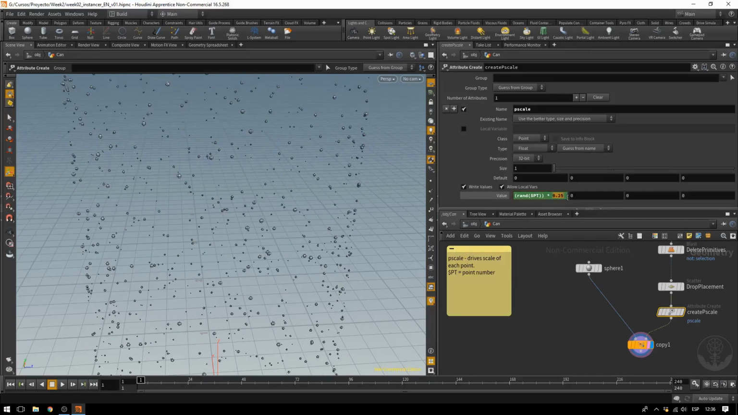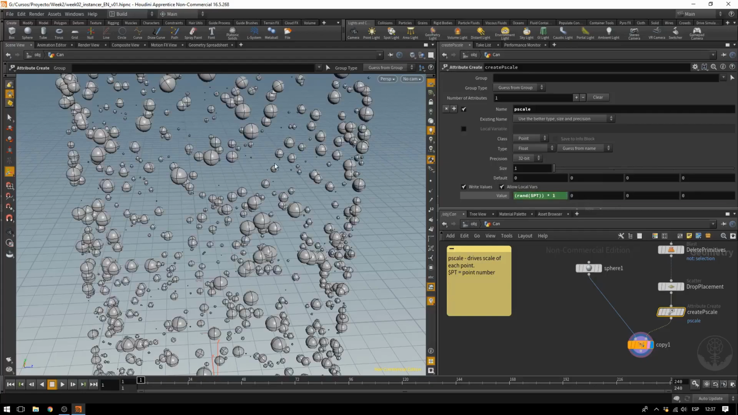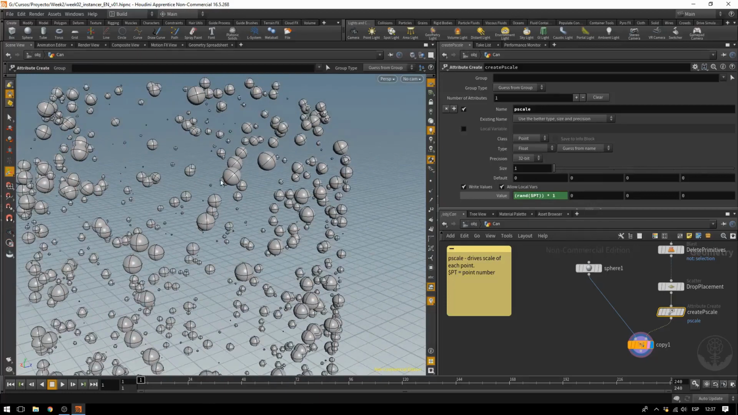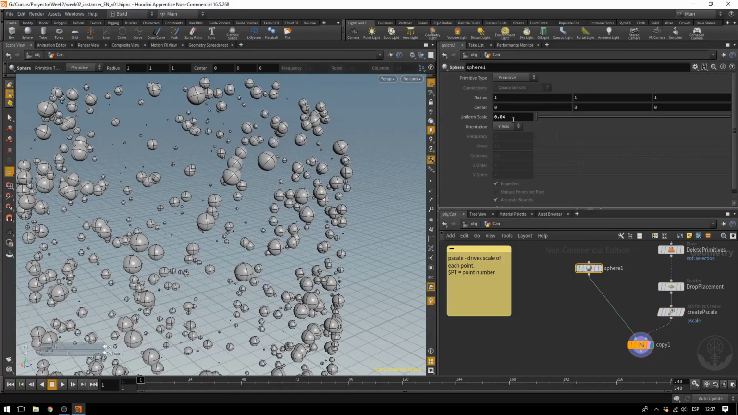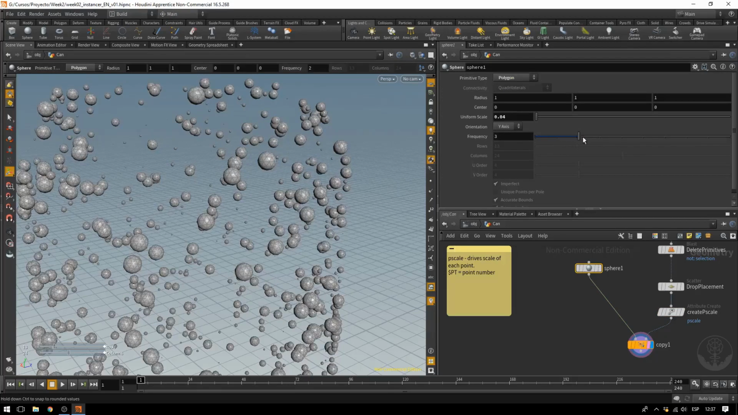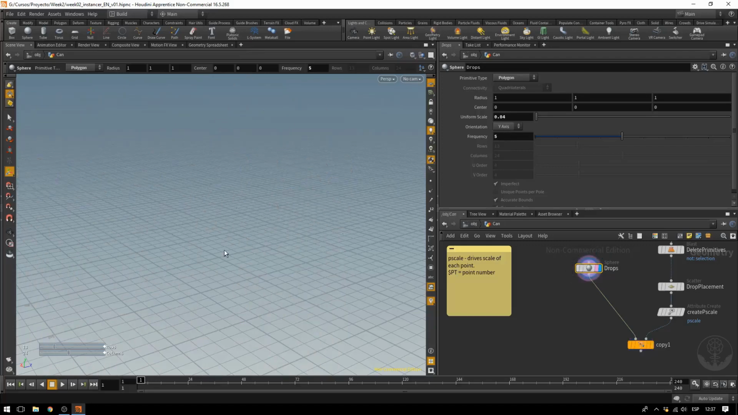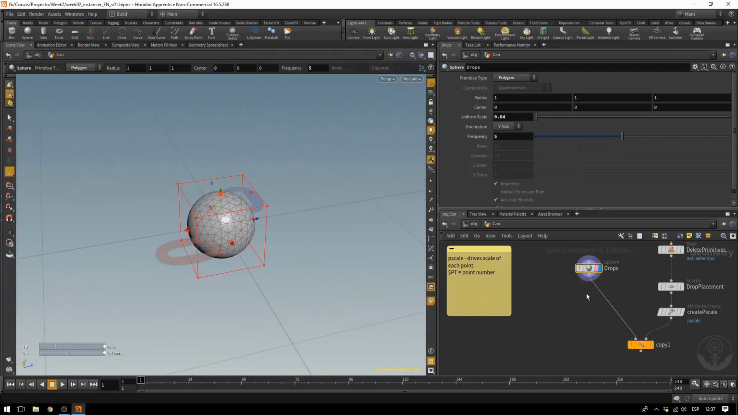So well, now we have our drops. We will add some turbulence here just to the form. But the first thing we're gonna do is change the primitive type to polygon and add a bit more frequency. Let's get over drops, because we will see a new node that we will also use once and again.